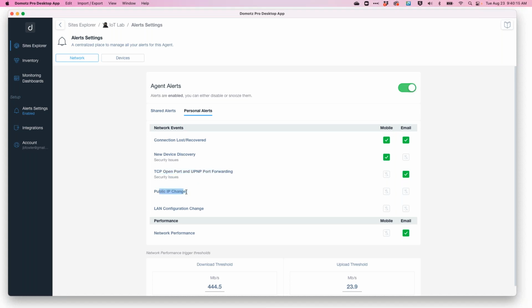If there's ever a public IP address change, say you're using a redundant WAN setup with two ISPs and failover, and one of the ISPs goes down and the router or firewall fails over, we're going to give you an alert to that IP address changing. And of course, if there are any configuration changes within the LAN itself, from the network switches, or if the DHCP server or DNS server changes, we're going to alert you to that as well.